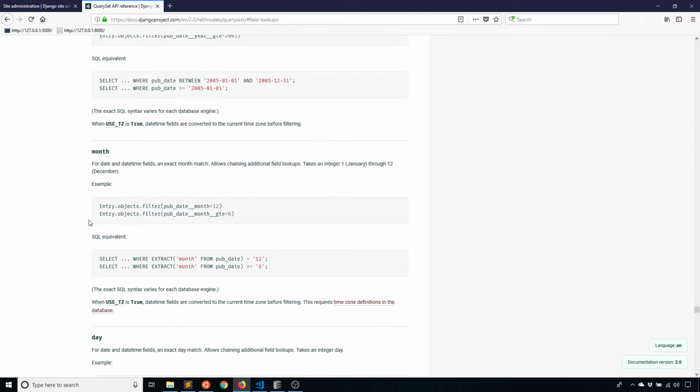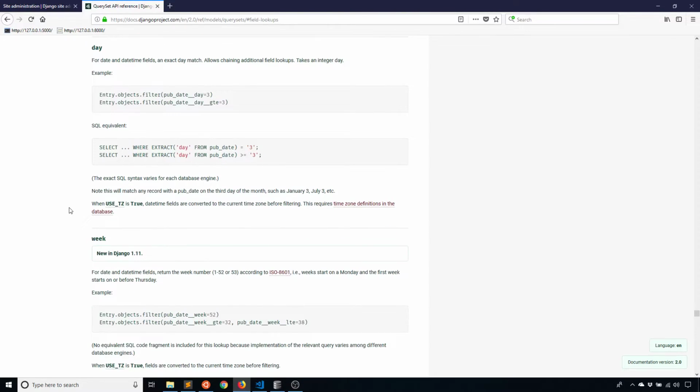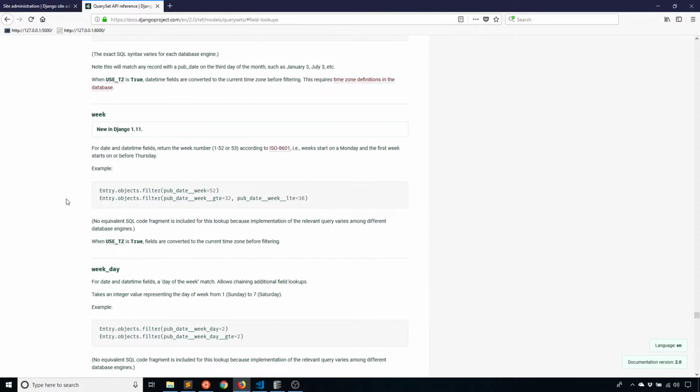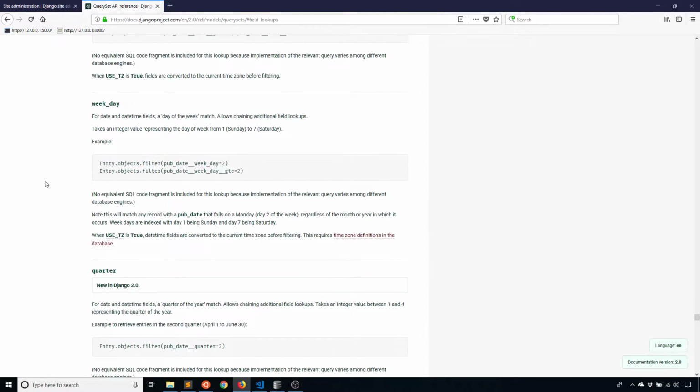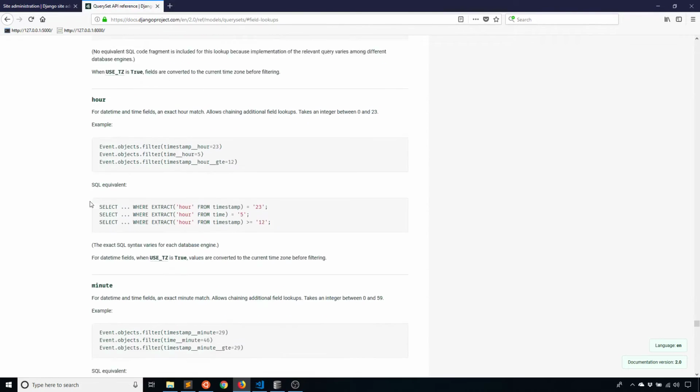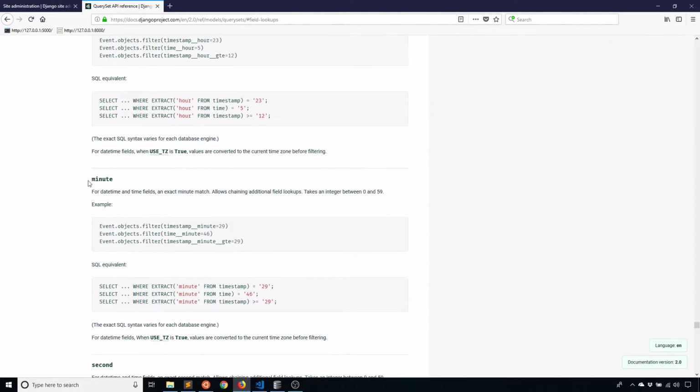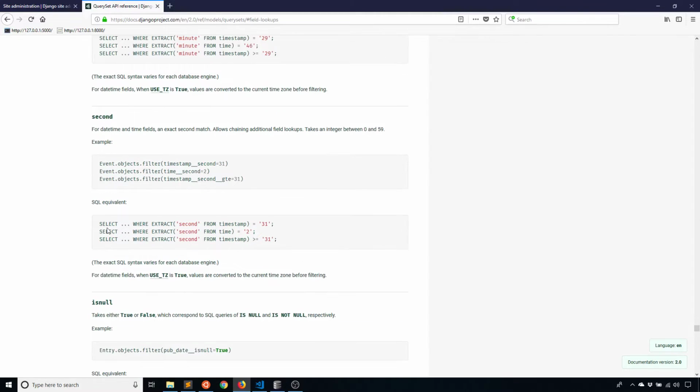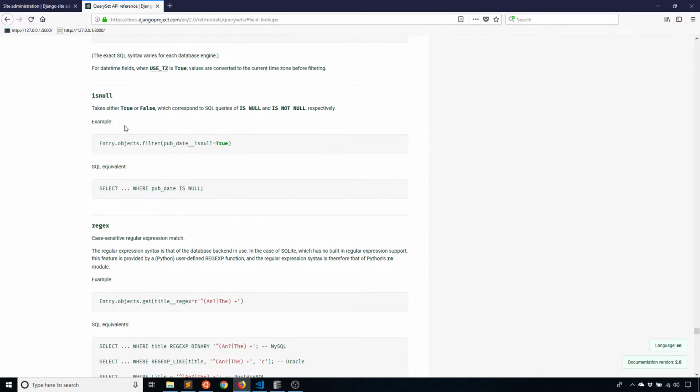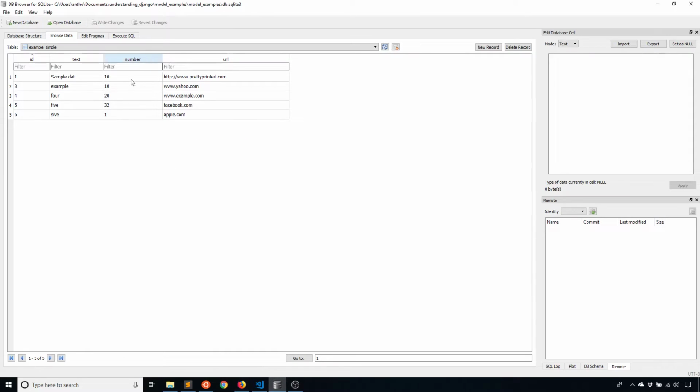Year, likewise, month and day are all similar to date, just like week and week_day. So these are used for date columns, quarter as well, time, hour. There are quite a few that have to do with dates, minute, second. Okay, so here's another one that has nothing to do with date. isnull. So basically you're looking for columns that don't have anything for a particular column. So the value is empty. In my example so far, I don't have any of that, but you could.